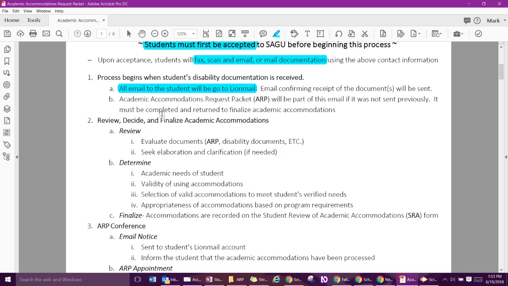In that email, or another time before, I will have also sent you the accommodations request packet. We call it ARP for short. So you will have gotten it by then. You need to finish this packet and send it to me as well, okay? Once you've sent those in, you've submitted your documentation and your accommodations request packet.